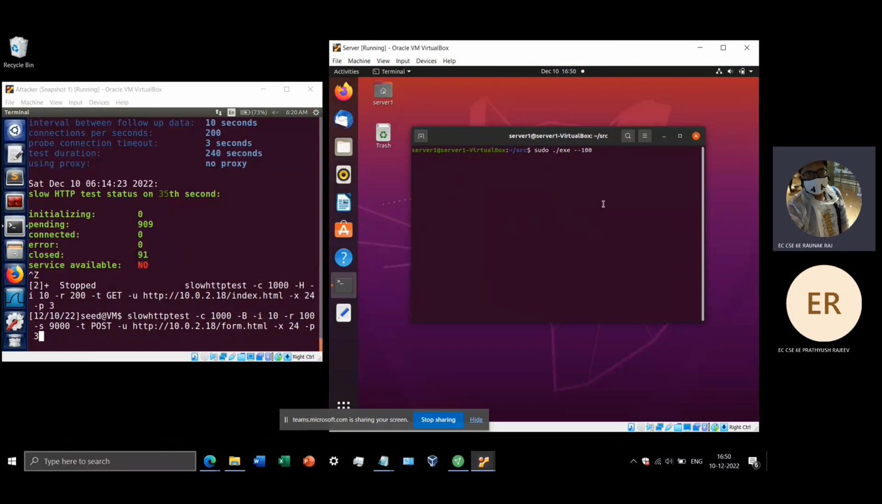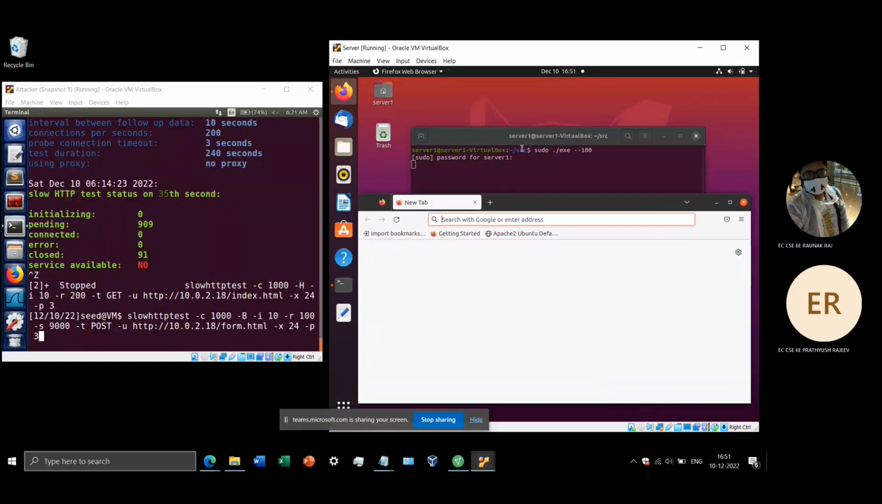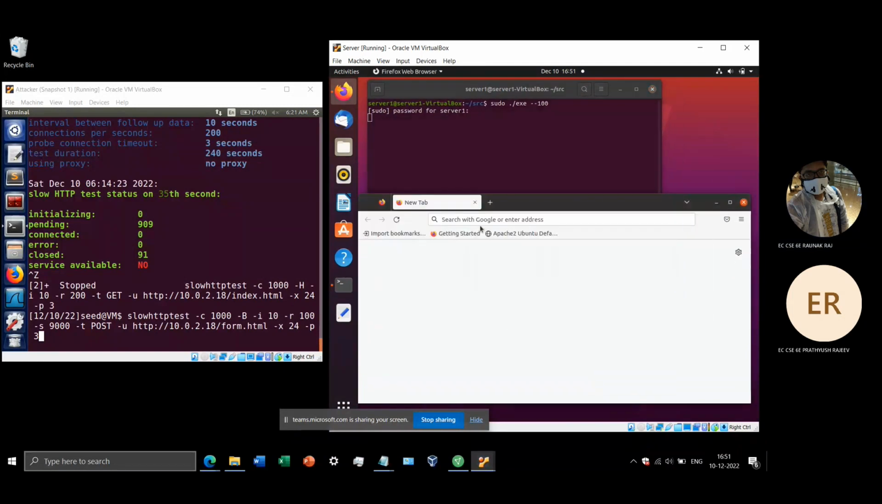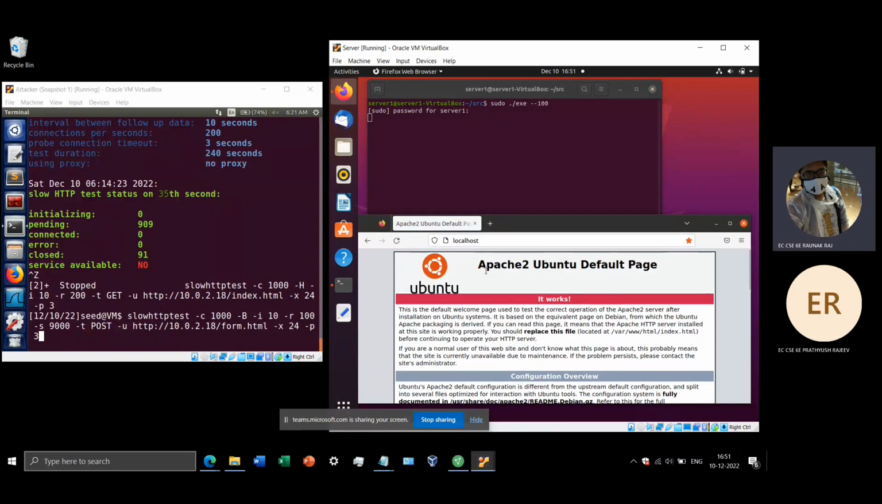Okay, now welcome back. We are running our network filter again on the server VM, and we'll see the impact of the slow post attack on our server VM if we launch the attack from the attacker VM. We'll open the Apache server again on our server VM. Now the Apache server is launched. Now we'll launch the attack from our attacker VM.